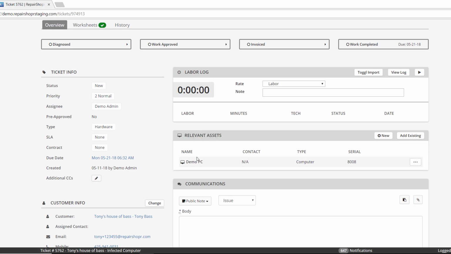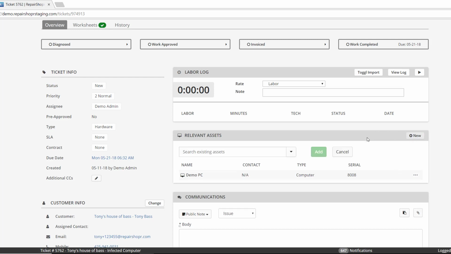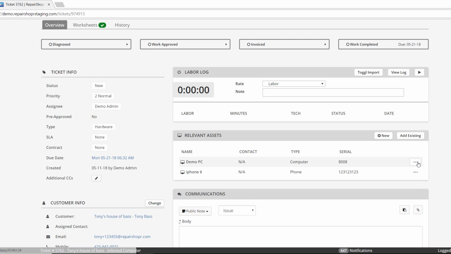You can see attached assets. You can create a new asset from here, or you can add an existing one, all from within the page. I'll go ahead and hit add to that. You can also now click to edit, print, or remove the asset from the ticket. That's a completely new section as well.